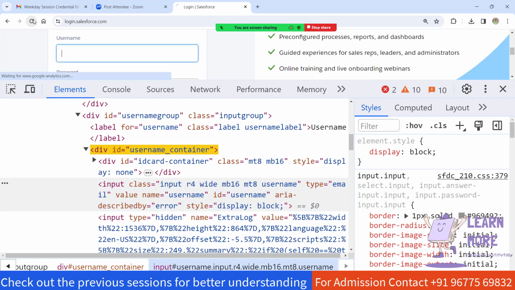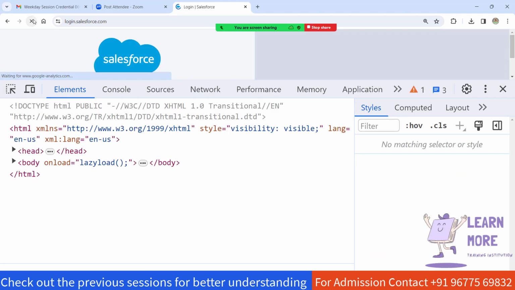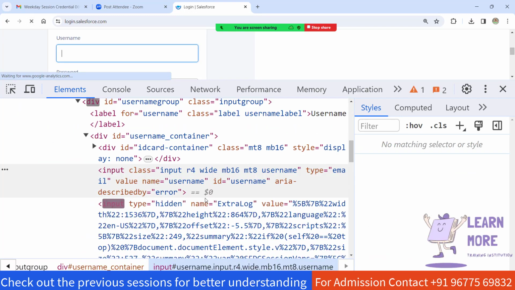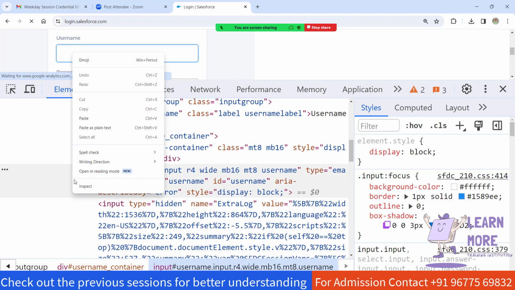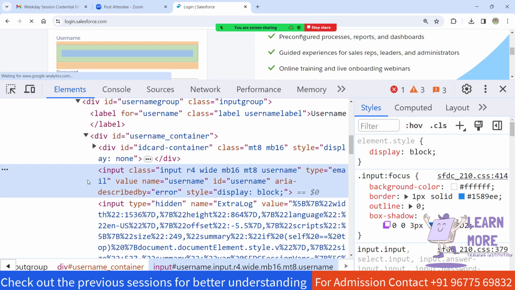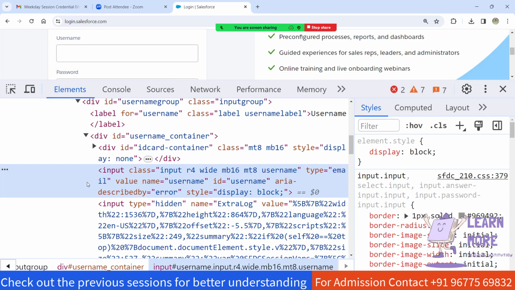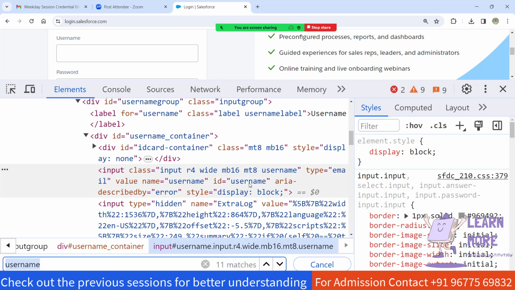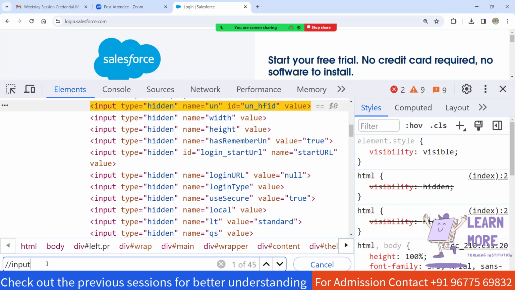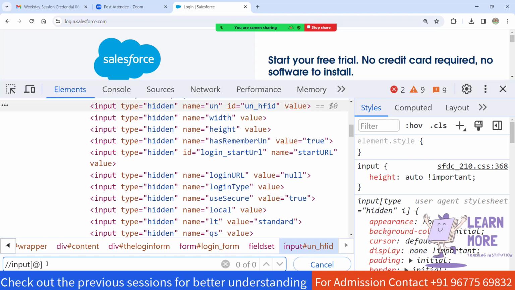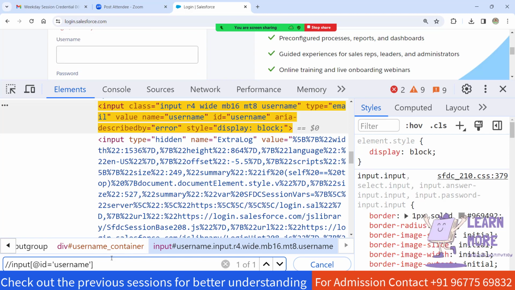Let me reload this web page so that it gets refreshed and all the cache data is cleared. I'm right-clicking and inspecting it, and this is the node which is highlighted. Let's say I'm making it a fixed node and converting it to an XPath syntax. So what is the XPath syntax? It is going to be double slash, tag name. The tag name is input, so we can say double slash input, then open and close square brackets, at id equals, in single quotes. So we can create it.